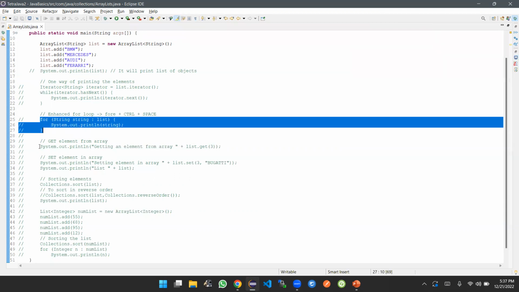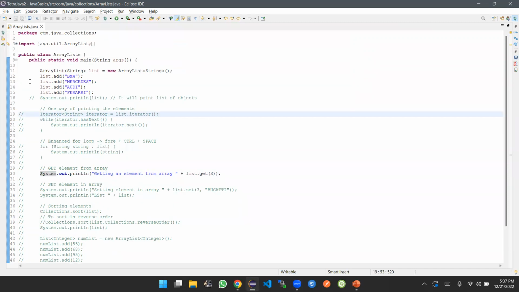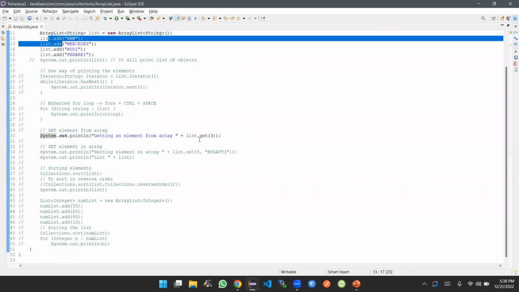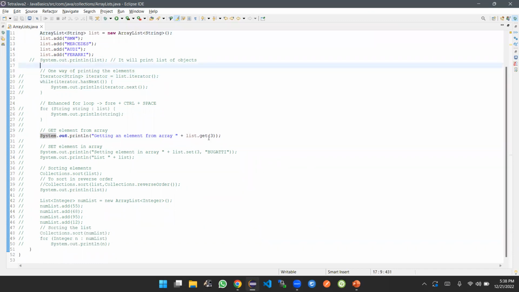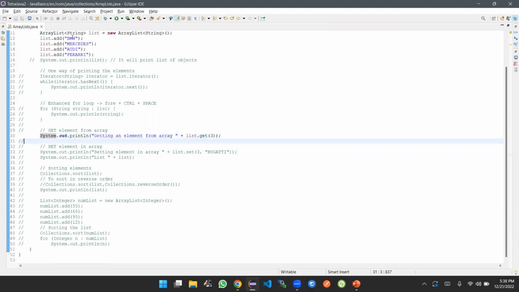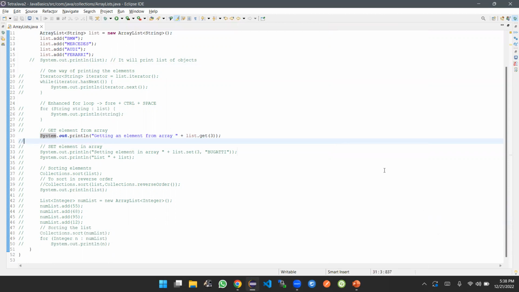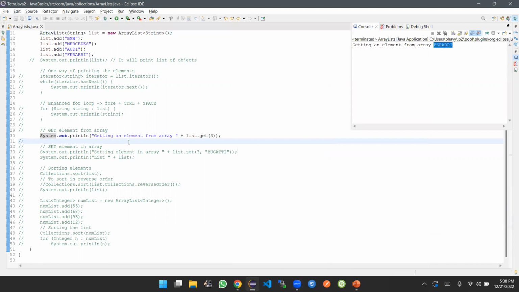Okay, now, so we declared an array list. We added some elements, and if you want to get the third element, it means your index position is 3. So it starts from 0, 1, 2, and 3. Your output should be Ferrari now. Ferrari.